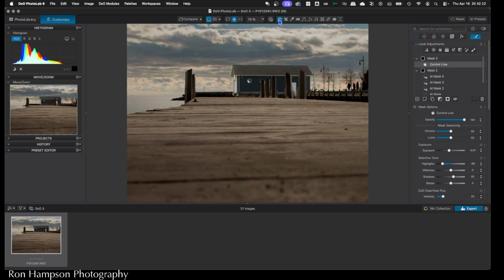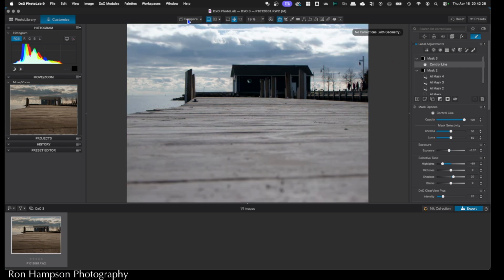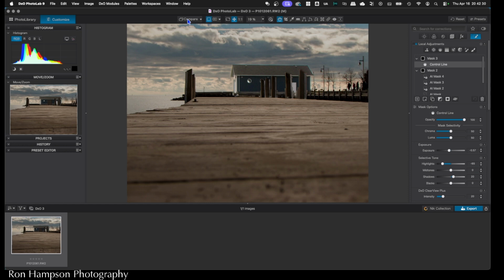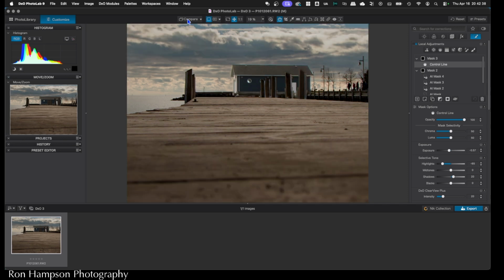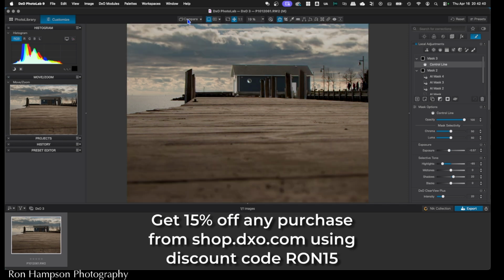Okay, let's go back to the hand tool and see what this looks like now. And hit the compare button. That's before and that's after. And also you can use the D key for the compare. There's before, pretty dull looking image. There's after, much more dynamic and dramatic looking.